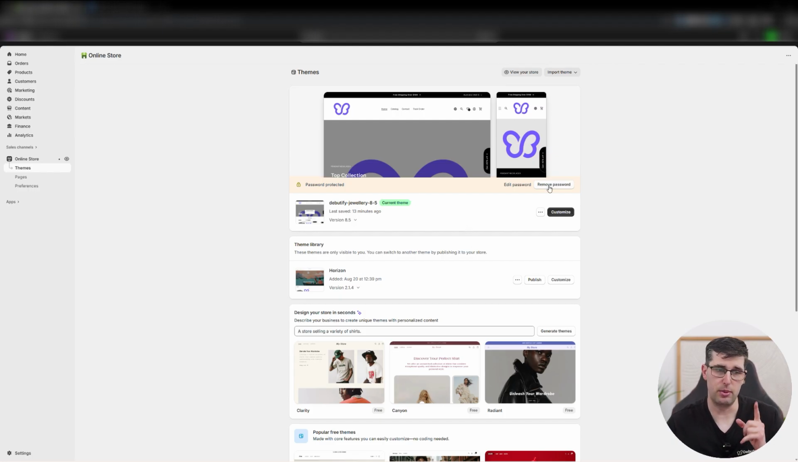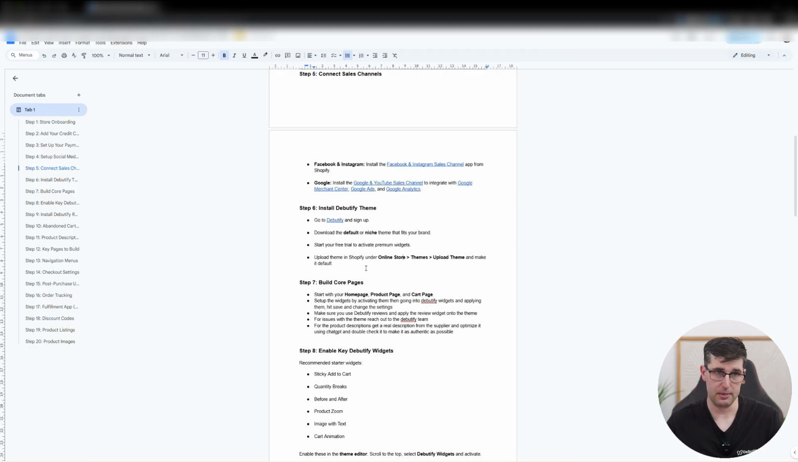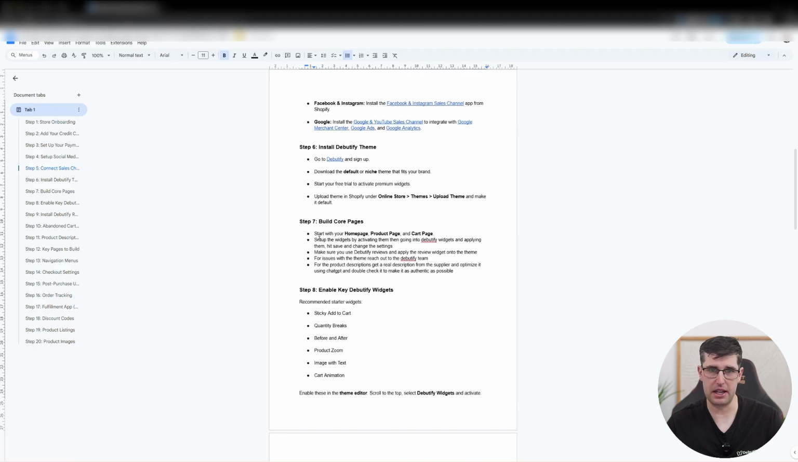When your store is ready to go live as well, make sure you remove the store password, right? So you need to be on a plan for that anyway. And then you've got your theme set up. So you set up your core pages, which is your home page, product page, cart page, are the ones that you spend the most time on.